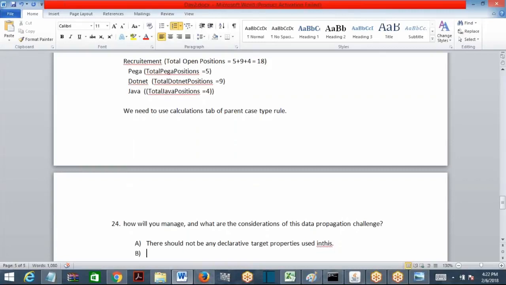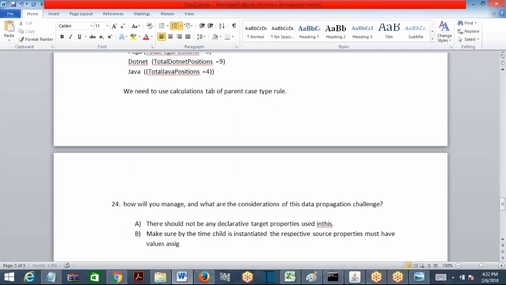What are the other things? Make sure that by the time the child is instantiated, the respective source properties must have values assigned. What happens if there are no values? Sometimes you may get null pointer exceptions. If you assign blank values, some of the properties may not accept those values. There it will fail. Compatibility also should match.